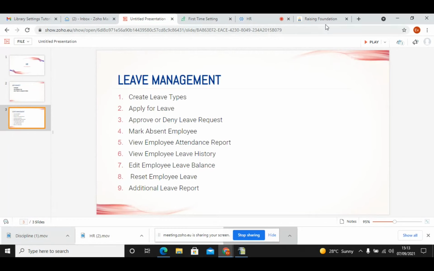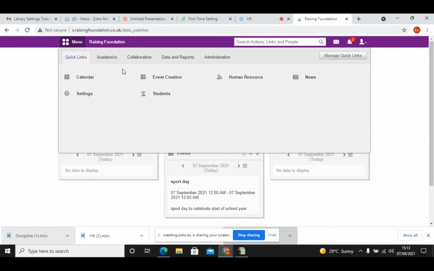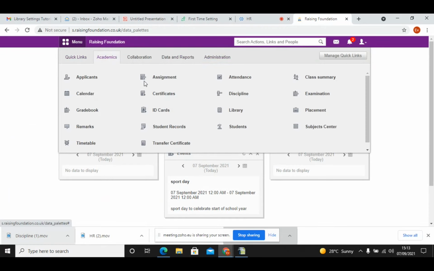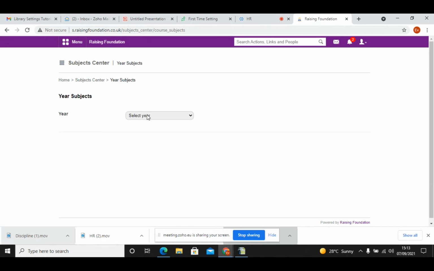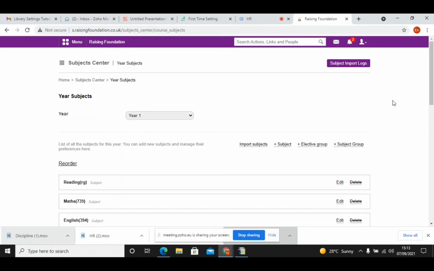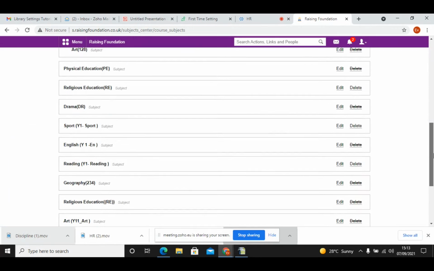First, log in as admin and go to menu, academics, and subject center. In here, you can manage the subject groups, elective groups and subjects on the year level. If we press here and select which year group we're looking at, let's say year 1, we can see all the subjects available for this year group.